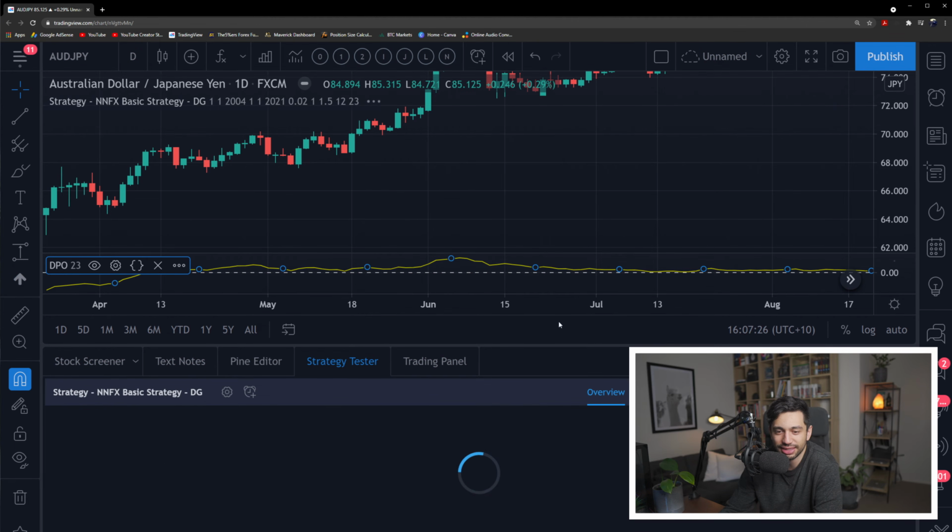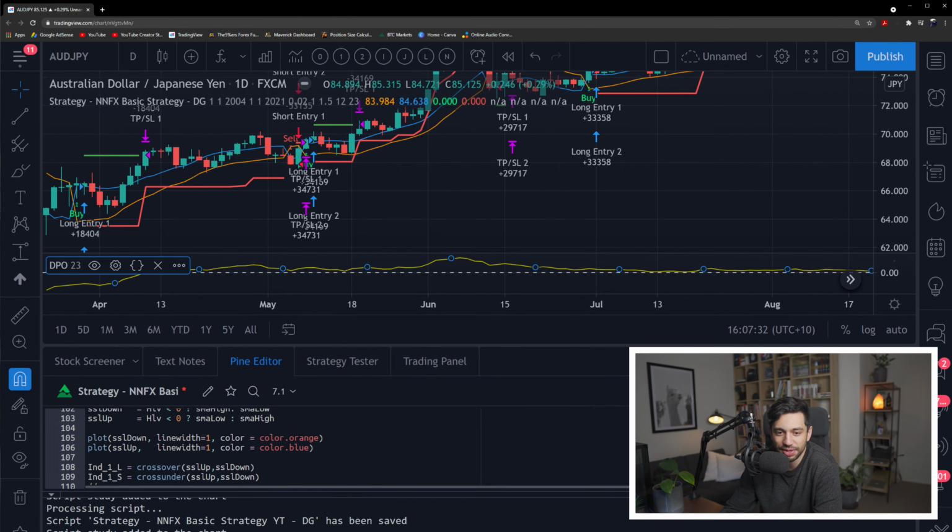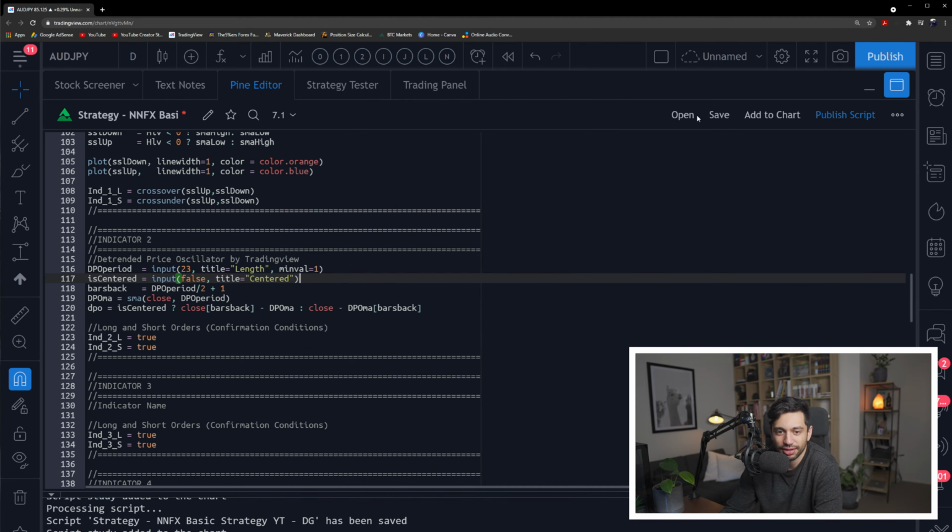So now I'm just testing to see if we get any errors. I don't think we will. We've still got 19,000. We got no errors, everything plotted, which means our DPO is in there and it's fine. I'm going to hit save.